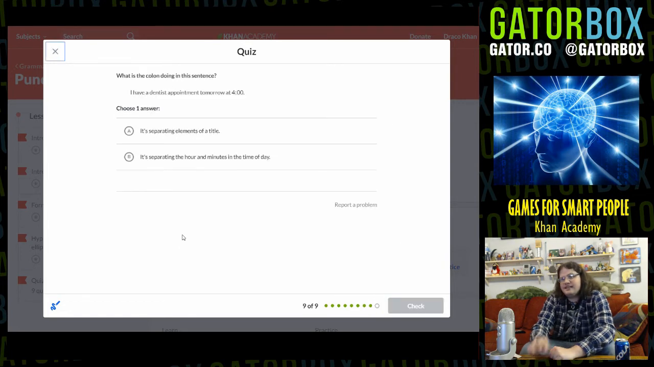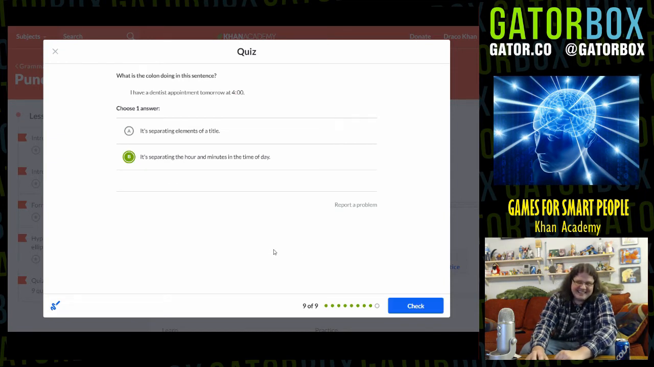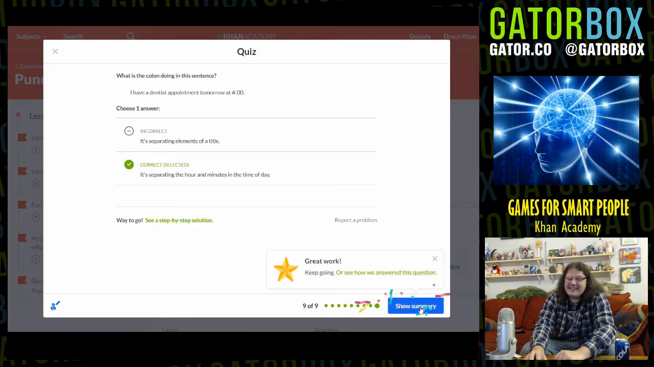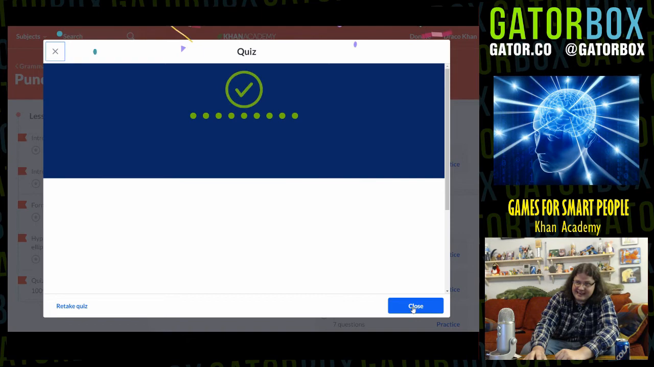What is the colon doing in this sentence? I have a dentist appointment tomorrow at 4. You can ask me this question for real? Like, it's... Okay, so we are apparently geniuses at grammar.